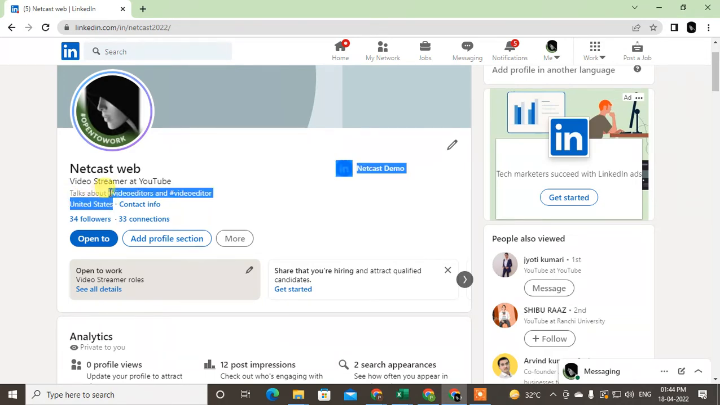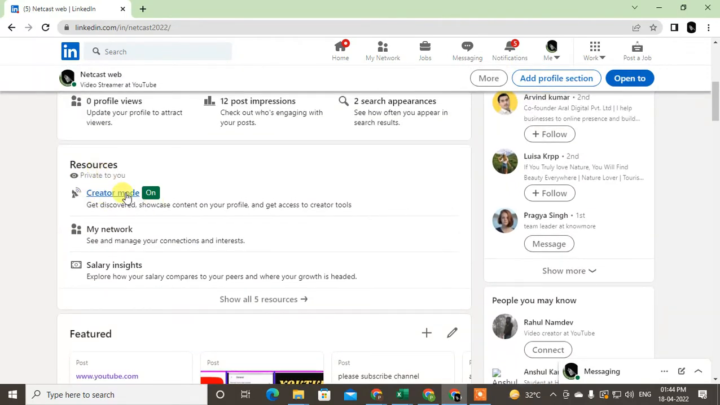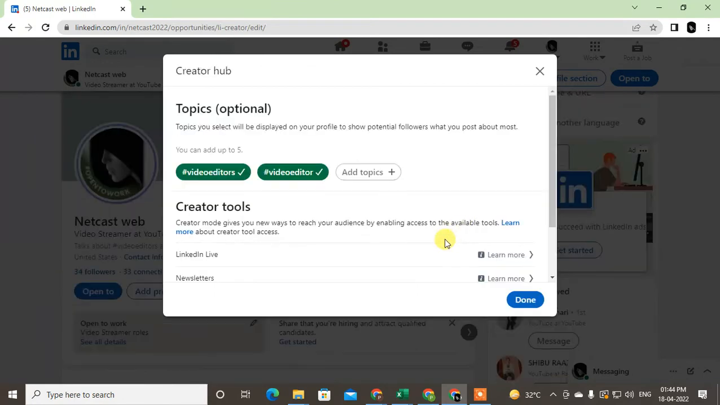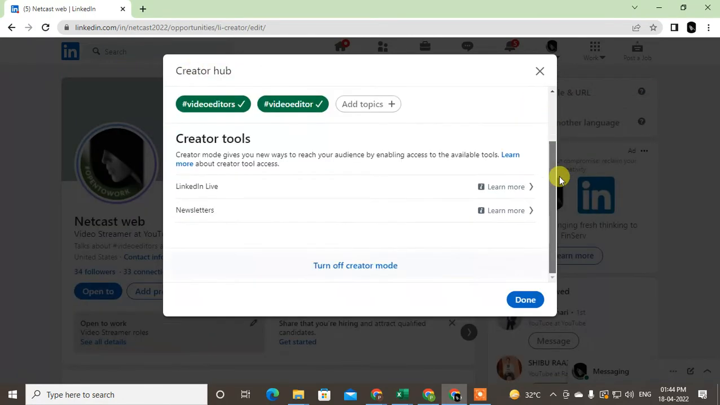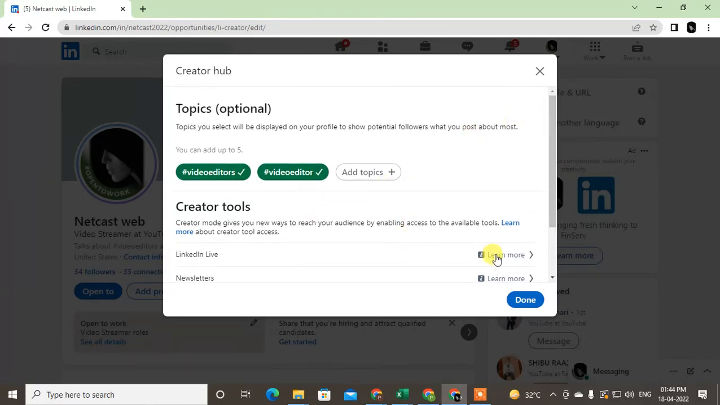So how can you add this? Just go to the Resources tab here and go to creator mode. You have to turn this on. Then if you click on creator hub for the first time, there is a pop-up that you need to accept. Just click OK, then this window will open. Now here you can use up to 5 hashtags, or topics, which are relevant to your job profile and your skills. Just use up to 5.